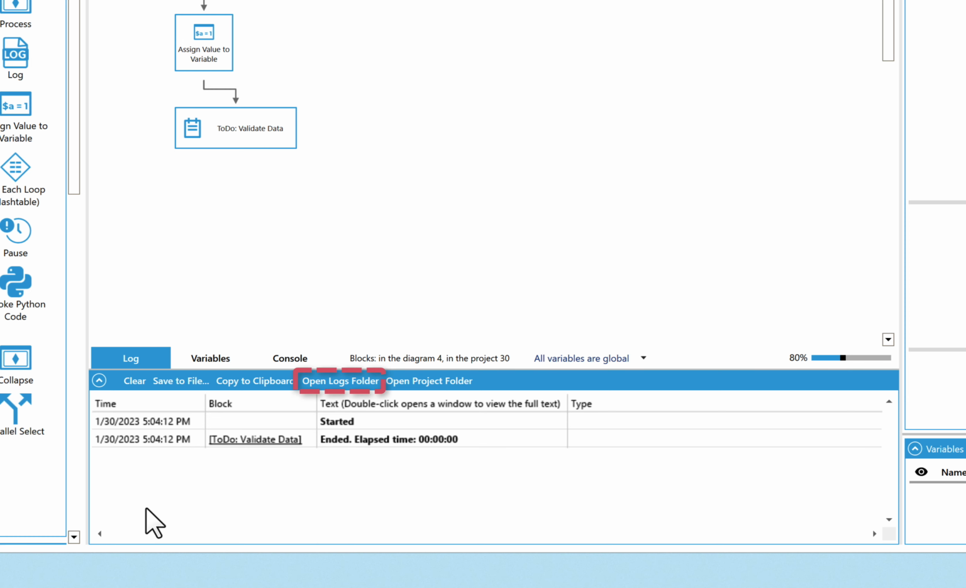The log block allows you to add any text there, which can contain variables or expressions. If you activate this option, the message will also appear at the top of the screen when the block is running, without interrupting the process. And if you activate this one, a screenshot will be taken and saved in the logs folder.